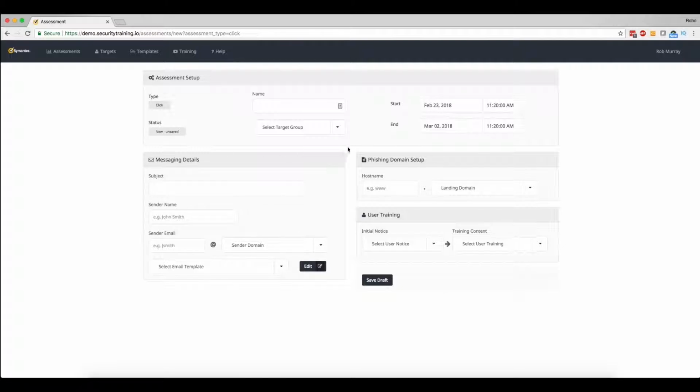The next section here is messaging details. This is where you set up the details of the actual message. So things like subject line, sender name, sender email, and then the message template that's going to be used for the assessment itself. This can be either a custom template or a template that we've pre-installed. And again, I'll show you that section after we cover this assessment area.